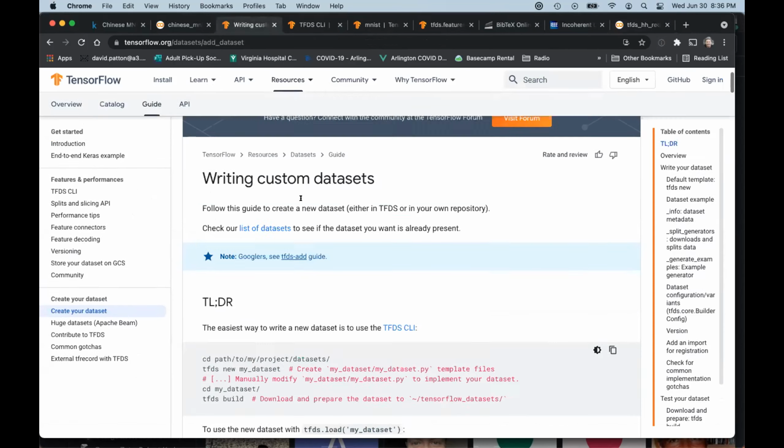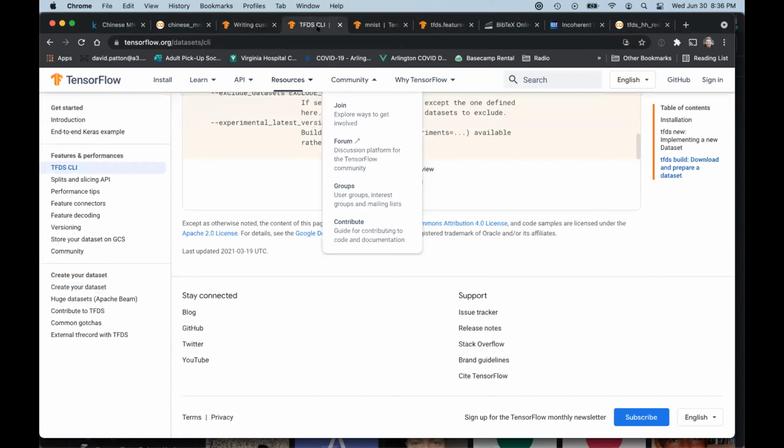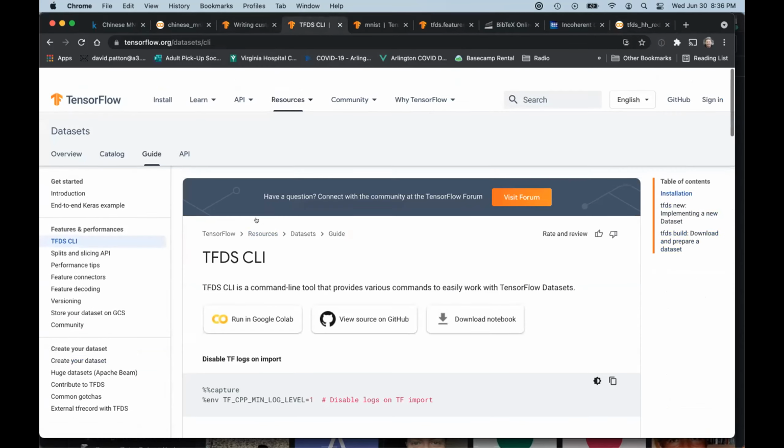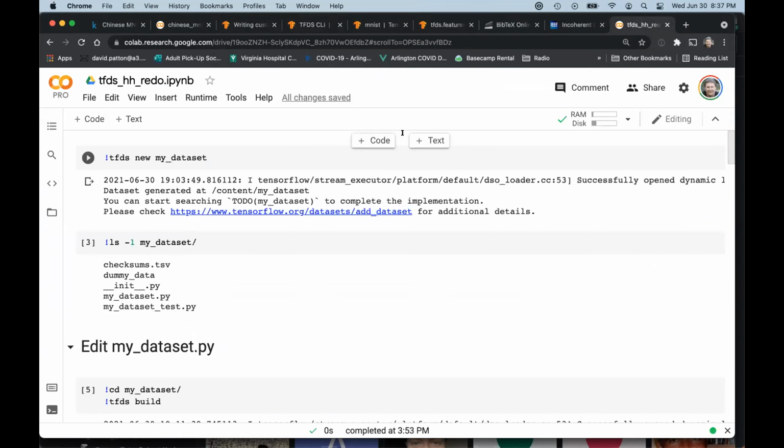One is this, writing custom datasets here, and the other one is this, tfds. Now they have a command line interface that you can run. So I tried using this method, which is a lot newer since I think the course was developed.